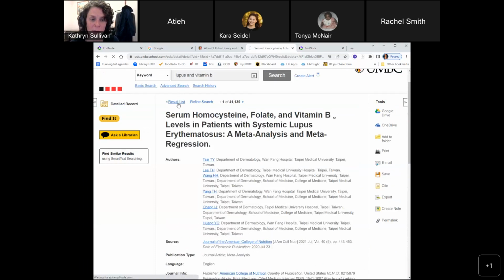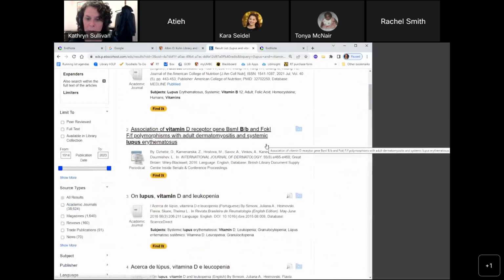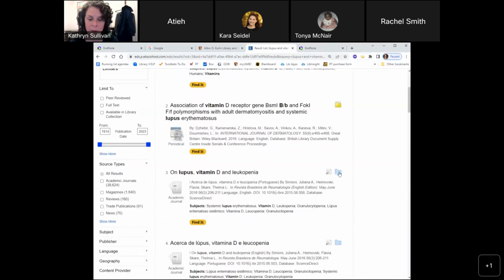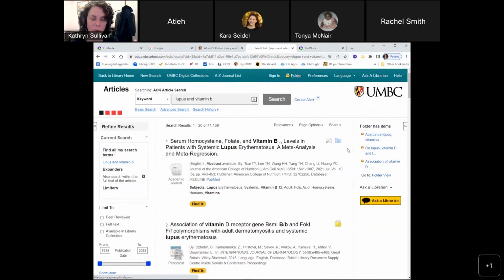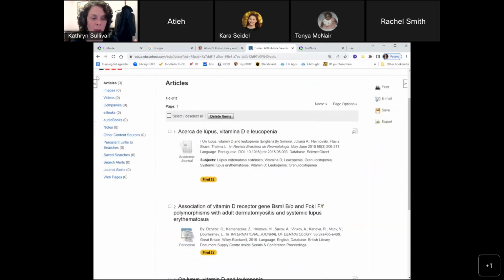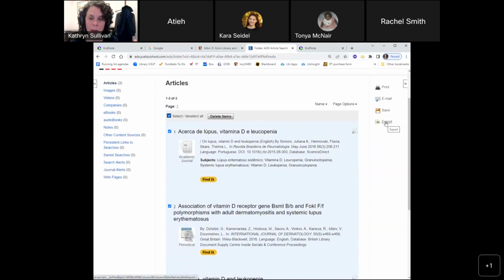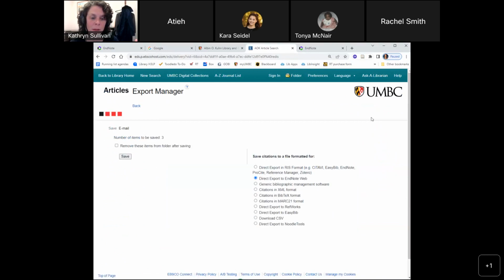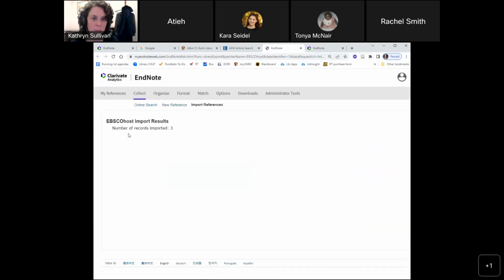You can also do this on more of a folder level. So if I wanted to add, say, 3 here to a folder, go into my folder, I can select all of those and then export in the same way. So that adds 3 just that quickly.